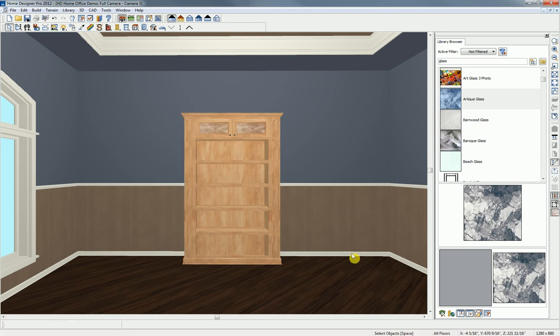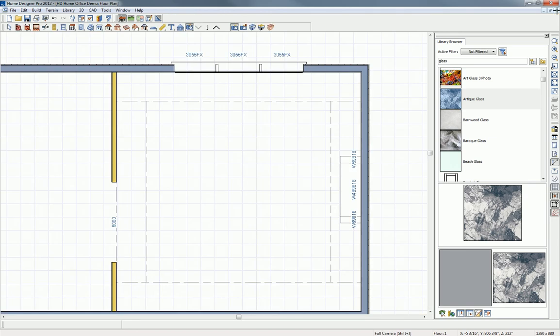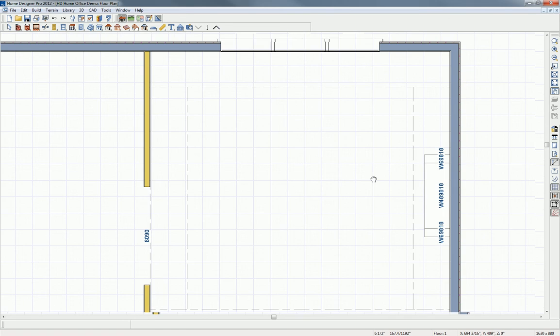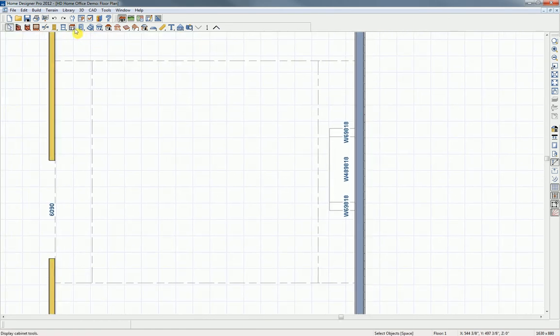And here's the custom bookshelf that we've just created. Let's get back into our 2D view, and I'm going to make this encased in the wall. We're going to do a built-in bookcase. So I'll exit out of here, and let's go ahead and break these walls. I'm going to close my library browser for now. And let's go ahead and get into our cabinet tools.